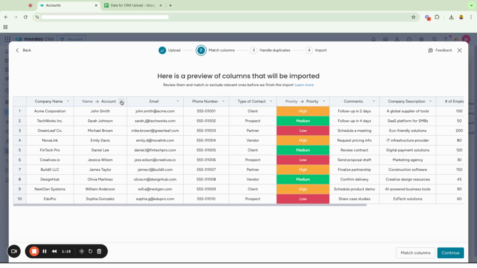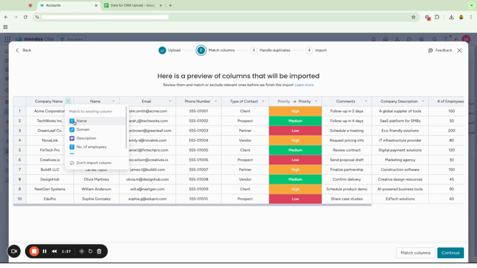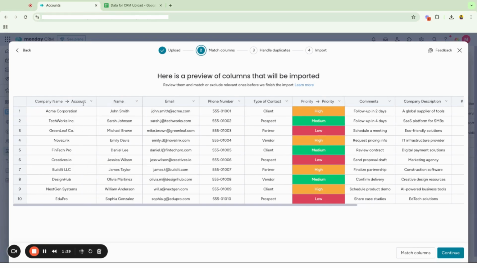For example, although we're on our accounts board, it's saying that the contact name should go as the account name, which is not right. So we're going to go ahead and clear that selection, and we're going to actually match the company name to the account. Email, we're actually not importing this column, not importing the name, not importing the phone number or the type of contact, as that will all come on the contact side of things.